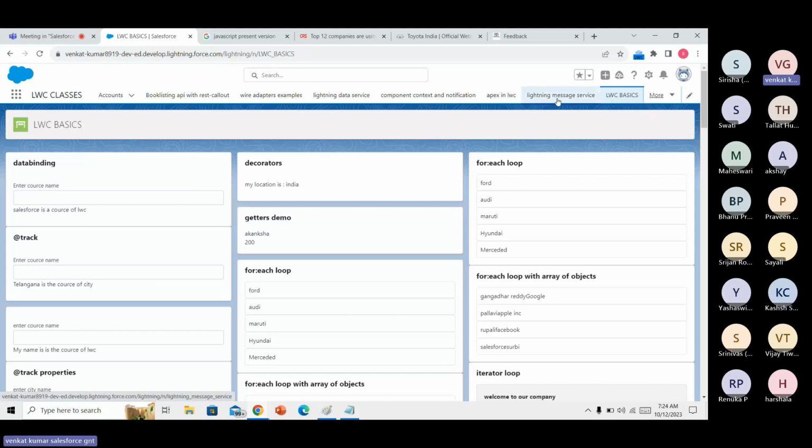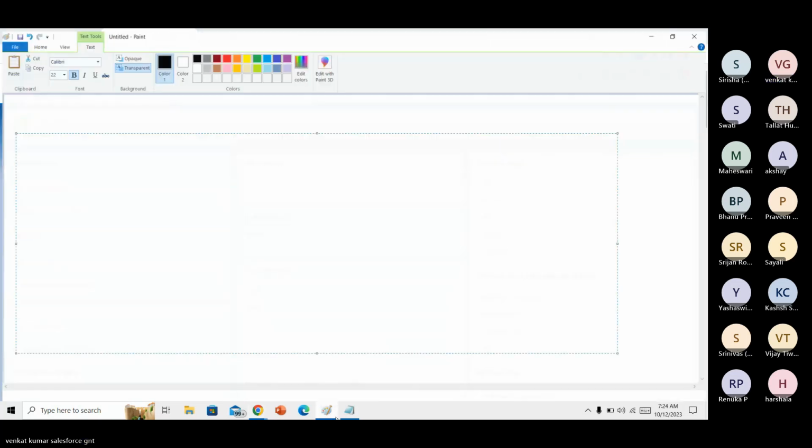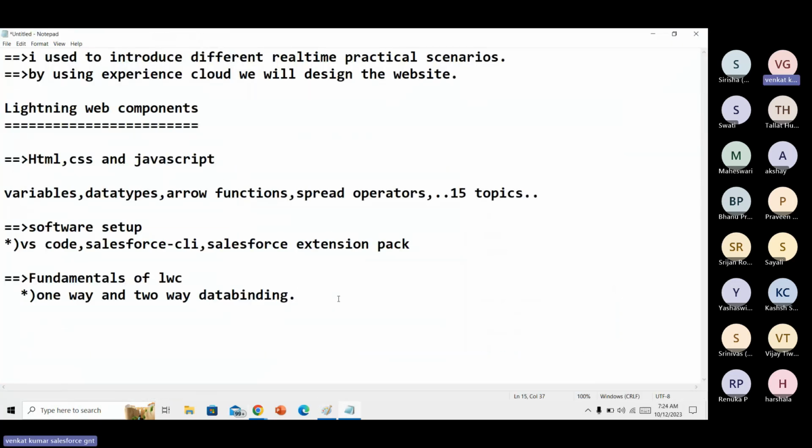LWC basics, Lightning Message Service, effects in LWC, every tab. In future I'll give you a brief idea of what classes we completed, so that for future reference I have prepared it like this. There are different types of topics, like decorators. For everything I'll give different types of practical scenarios, practical as well as theoretical things.